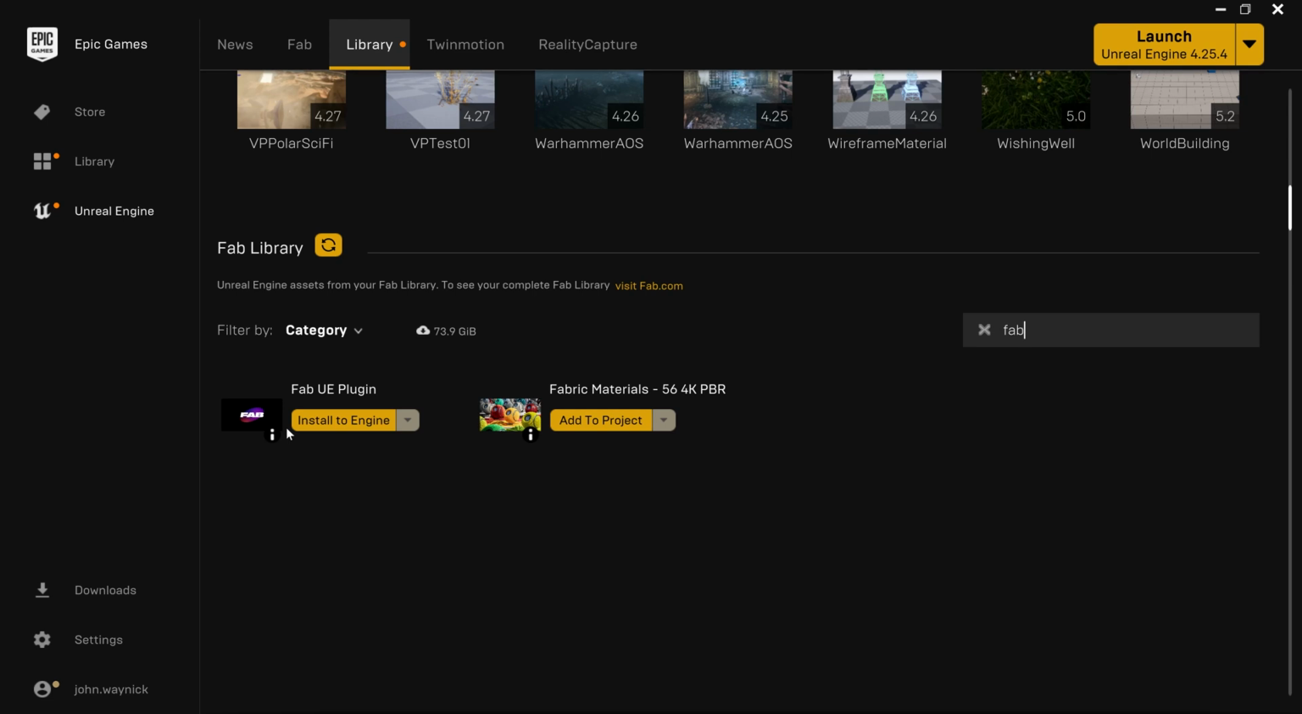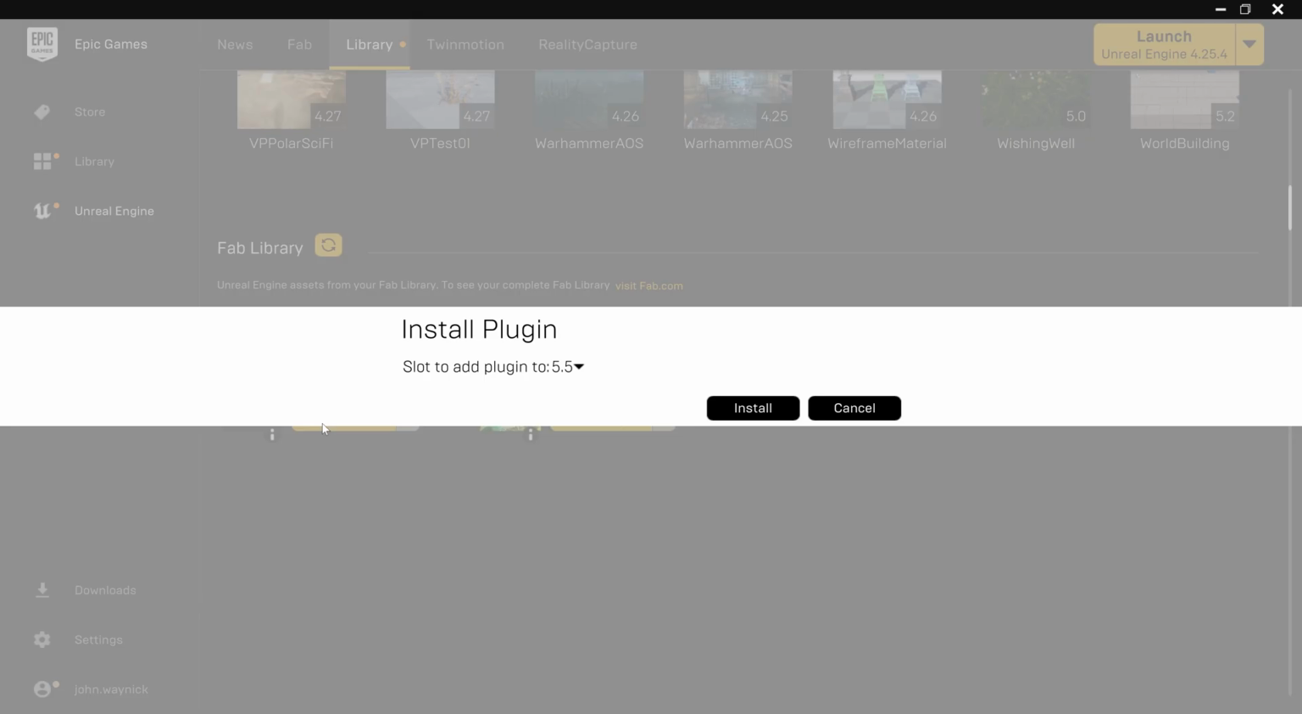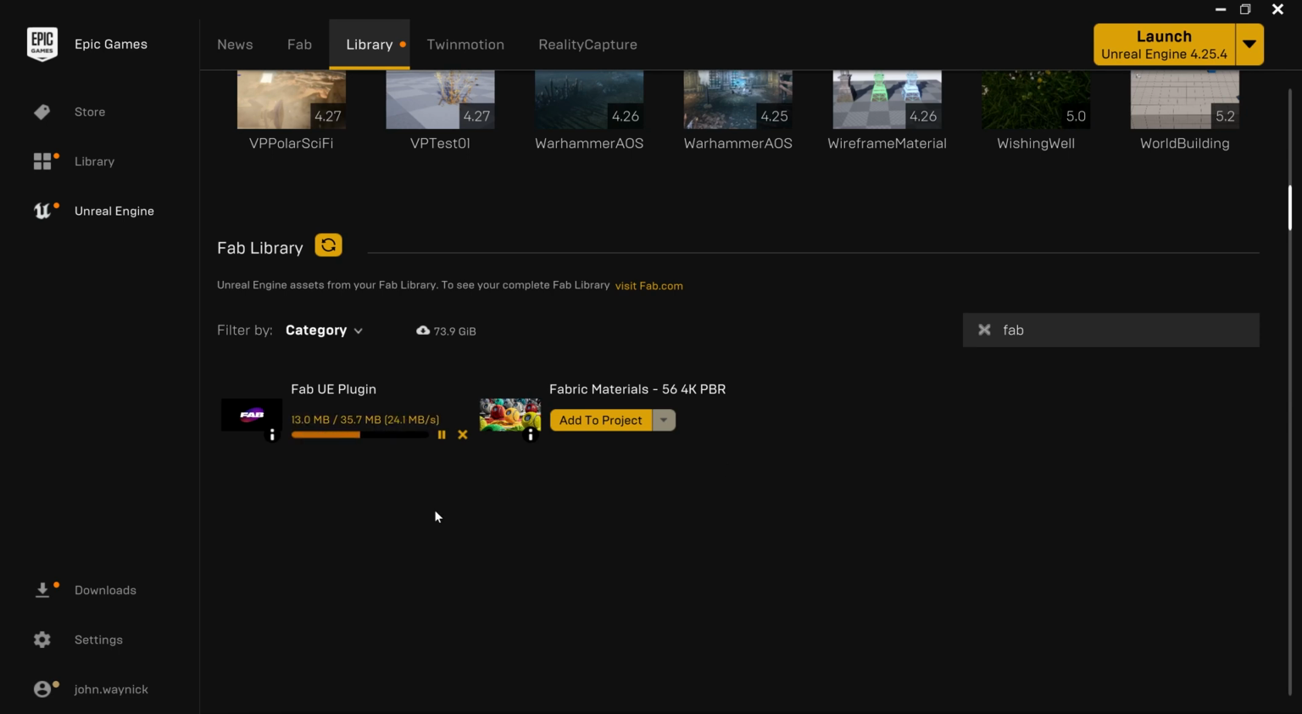So you will still be able to use it, assuming that you have already claimed and added things to your library. But for the new method with Fab, we're going to need to click on this install to engine. And I already have it installed to my 5.4, so I'm going to go ahead and install it to the 5.3 now. So we'll do that. We'll click install. We'll let that happen. And now once that's done, I can go ahead and open up my Unreal Engine project.